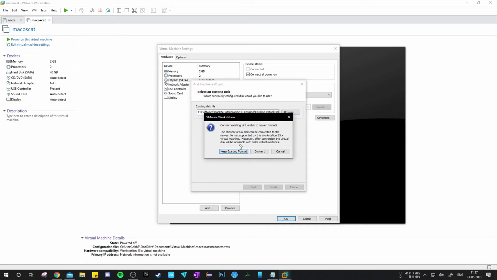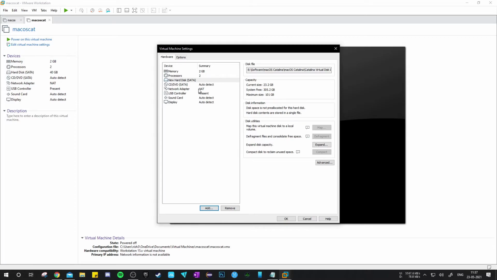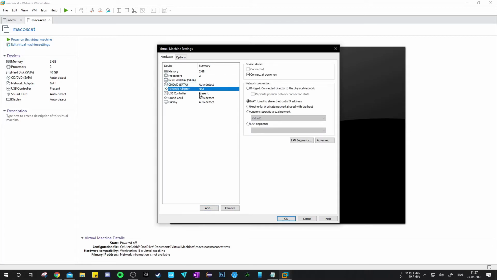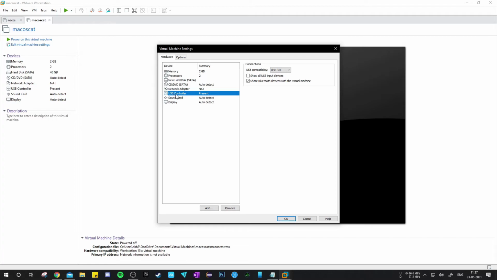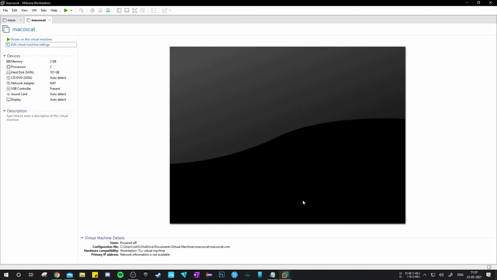Now if you will hit finish, it will ask whether you want to convert the disk into newer format. Let's keep it as an existing. Now rest of the things you can leave as it is. Here in USB controller, make sure compatibility is set as USB 3.0. And once you hit OK, it is kind of ready to boot.